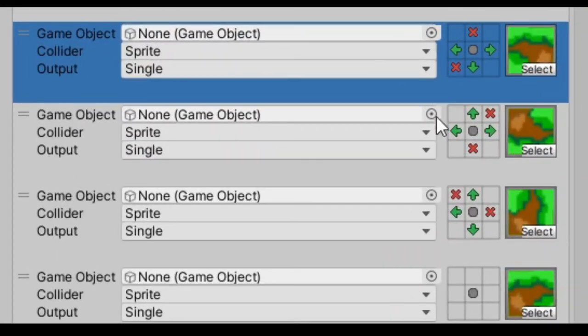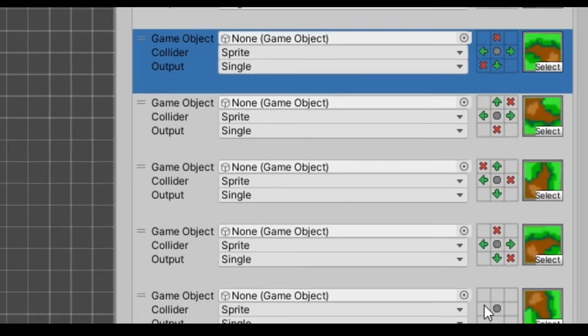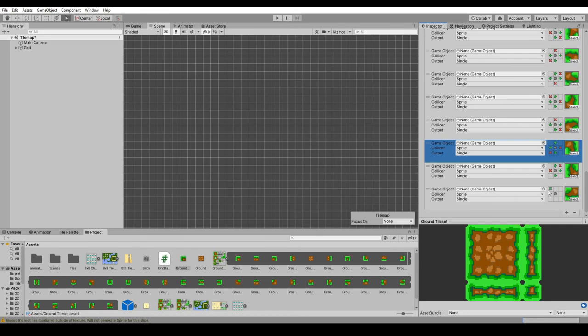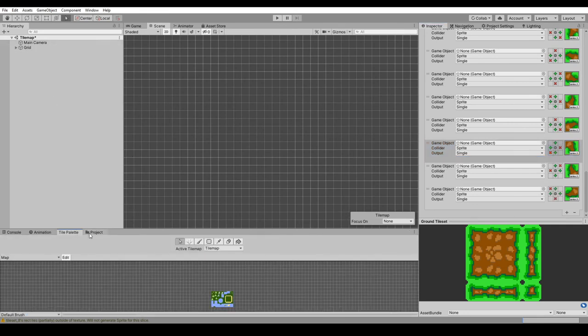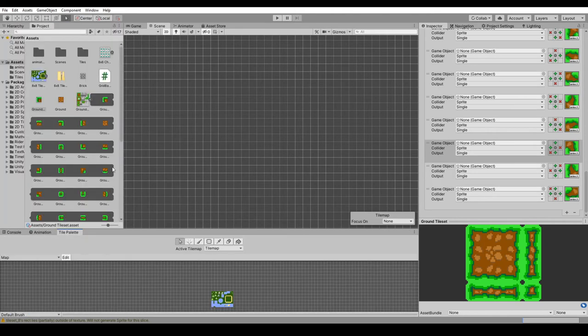And then for these tiles, you can just do the same tile, but mirrored. Like this is mirrored of this, so you just mirror it. And then just do that for your final tiles and you should be done. Okay, now to add this to your tile palette, you go into your project, use your ground tile, and slide that into your tile palette.